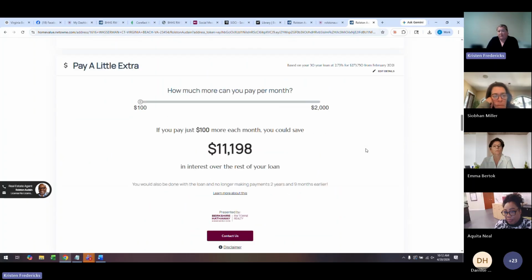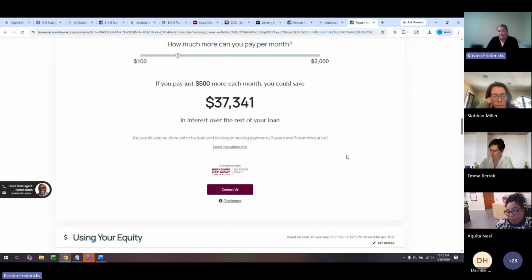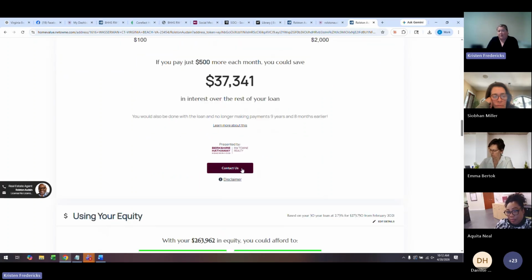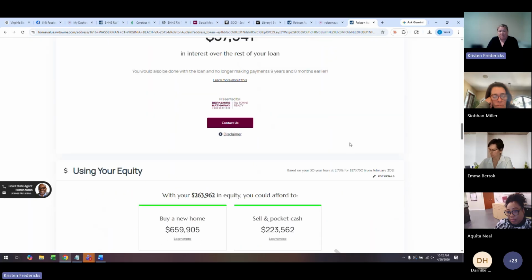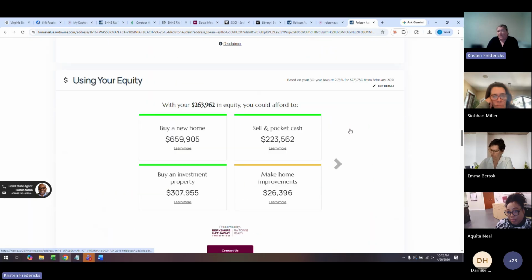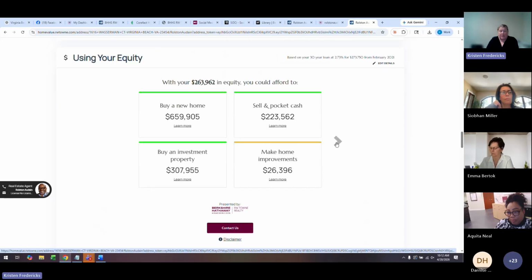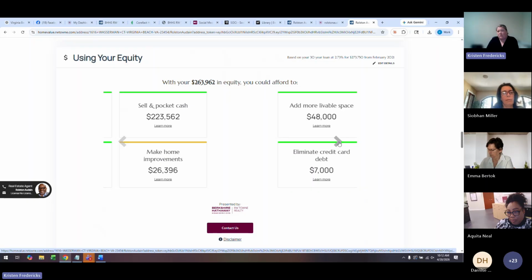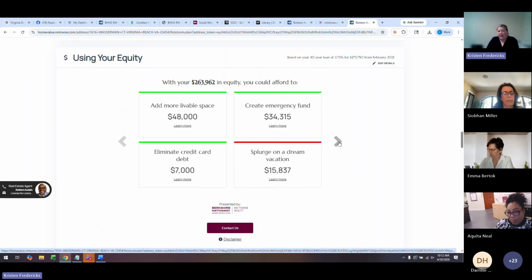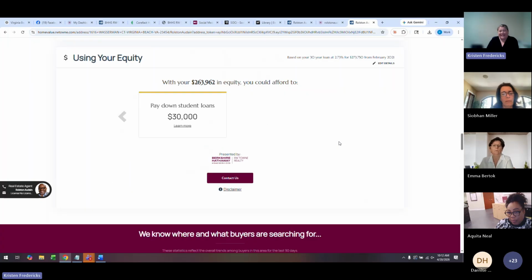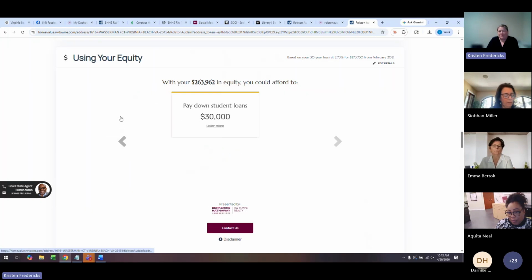It's going to ask them what they can do if they pay a little bit extra. All of these are different sliders here. If they pay an extra, let's say, $500 a month, they can save that much interest. And again, anytime we see these buttons, these are all lead generators on here. What they can do with their equity. So we're just trying to give them some ideas of what they might be able to do with some of the equity in their home. If they sell, they can buy a new home, they can pocket the cash, they can make some home improvements, add some more space. I think we'd all love to splurge on a dream vacation at this point, and even pay down some student loans.